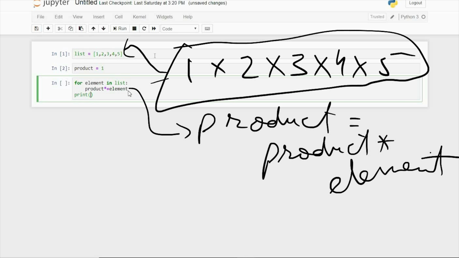The number of times we want to execute this code is equal to the number of elements which is inside the list. Okay, so if I run the iteration for the first time, and that's what we write in the loop, for element in list. Till the elements exist in the list, this loop will keep running.